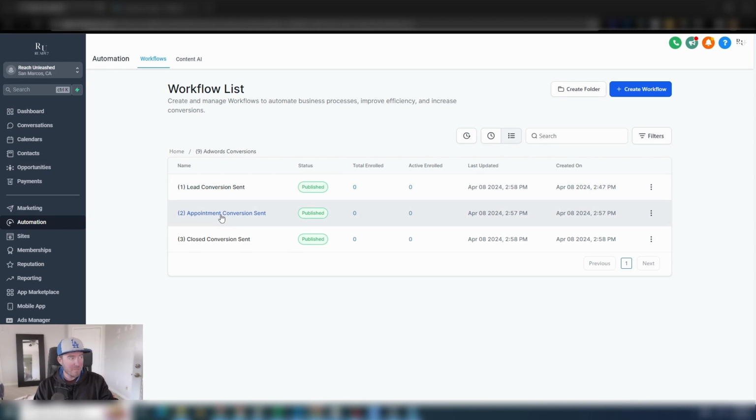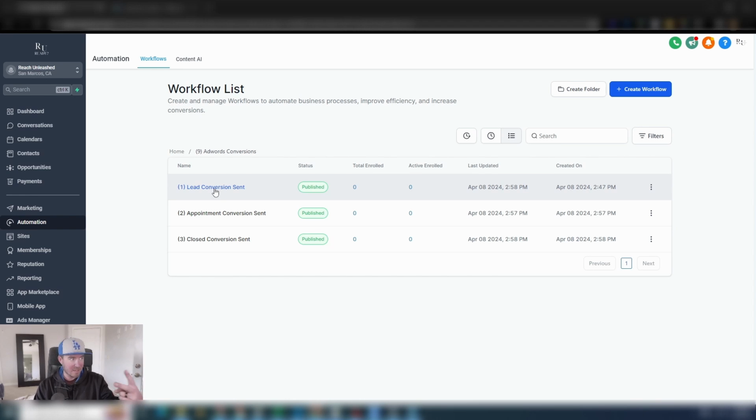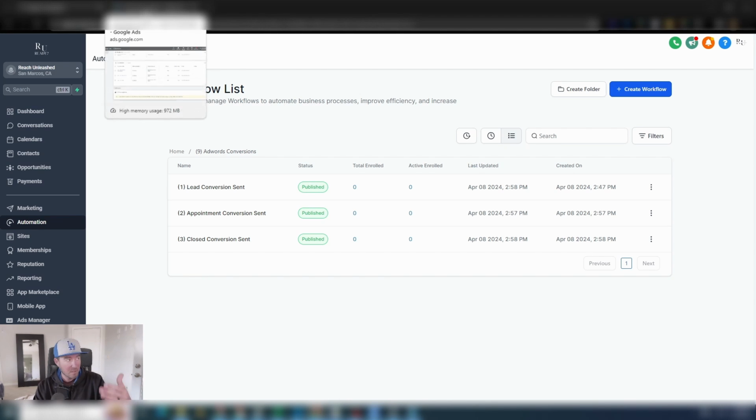So now we have 3 workflows set. And if we get a new lead, conversion sent. If we get an appointment, conversion sent. If we get a payment, conversion sent. And so now all of those conversions will start populating into Google. And so let's talk a little bit about how we utilize that when creating or setting up a campaign to optimize our campaigns, or to allow Google's algorithms to optimize our campaigns, which is really where the money is.